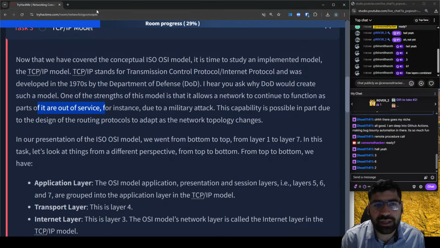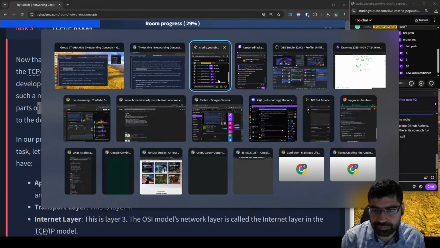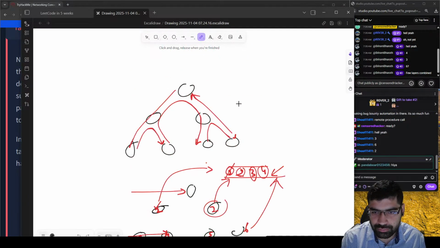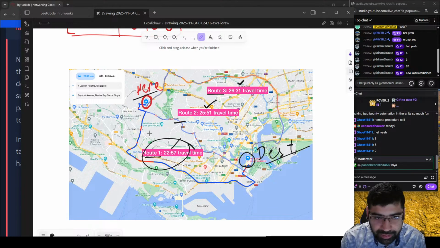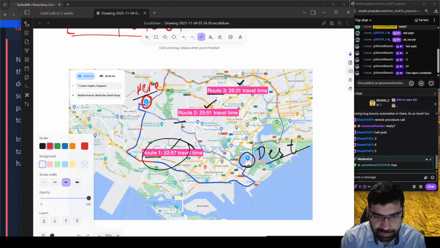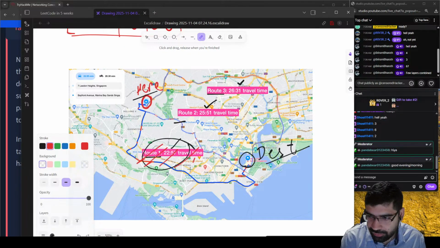Let's say if your data goes here, and because of some military attack, this part, this route, is not available.